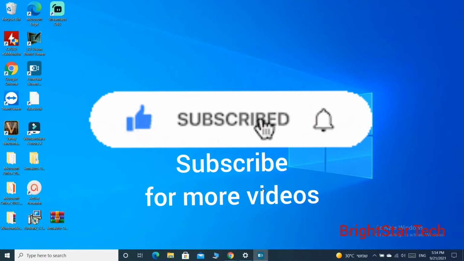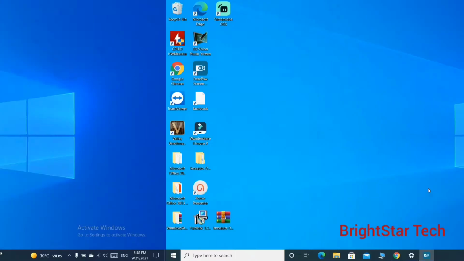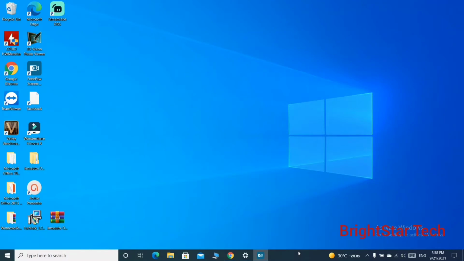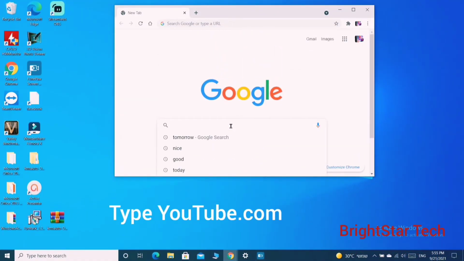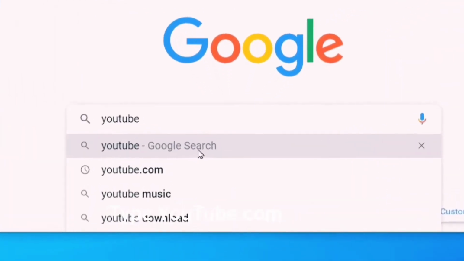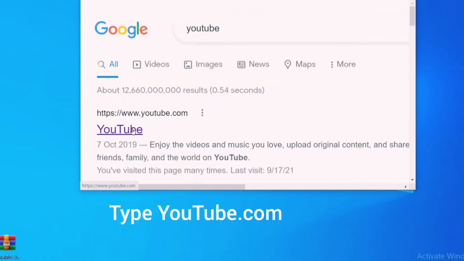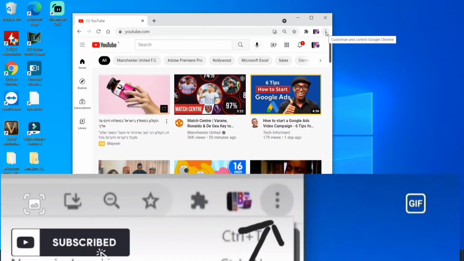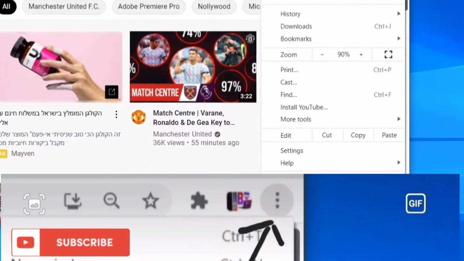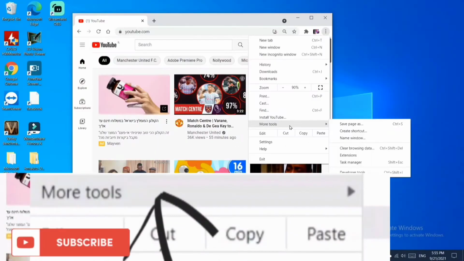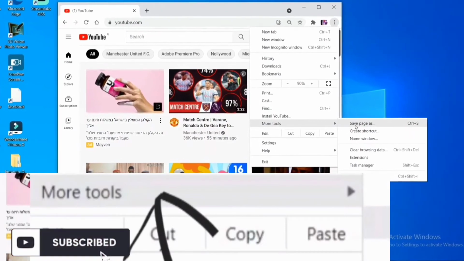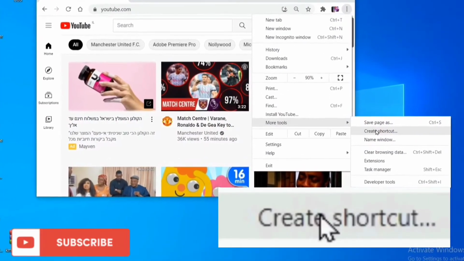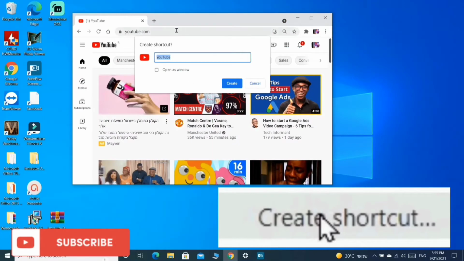In today's video, I want to show you the easy way to create a YouTube shortcut on your PC. So what you need to do here is to open your browser, tap on youtube.com, then search for it, then open this YouTube here. Under these three dots here, tap on it. Then scroll down to more tools. Under more tools, you tap on create shortcut. Tap on create shortcut and you can see the shortcut here.